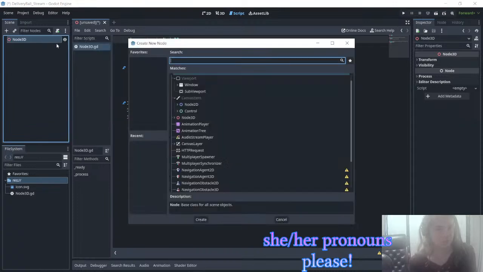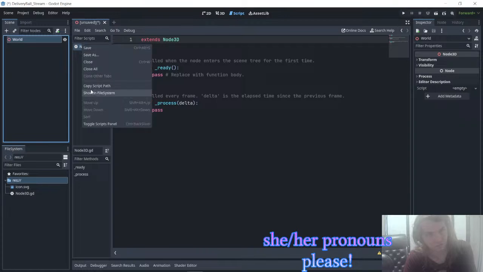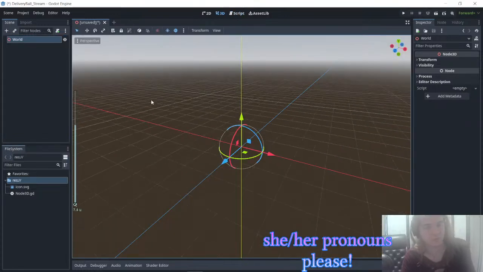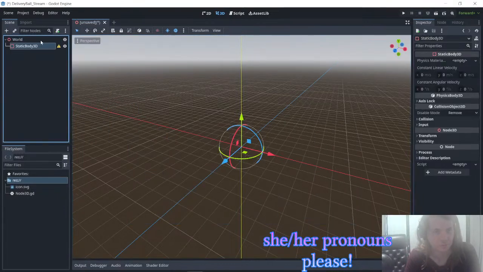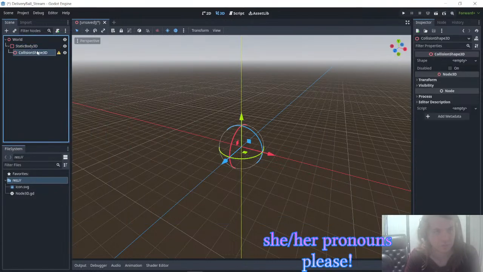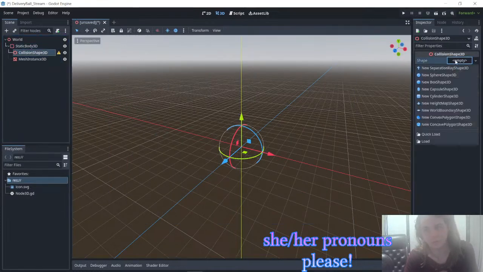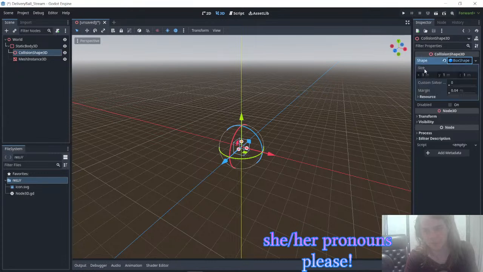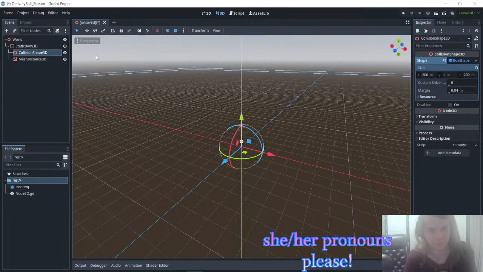So Delivery Ball is a 3D game. So we need a, well, let's just call this world. And delete this, I just don't need it. So here's our world. We're going to add child node static body. We're going to add a collision shape and a mesh instance. And then make this box. Make the box 200 by 200 by 1.